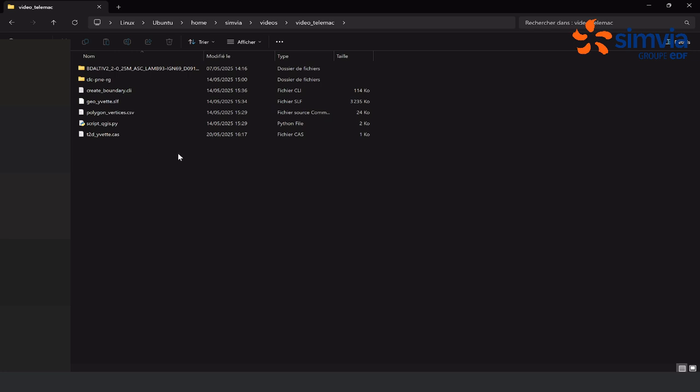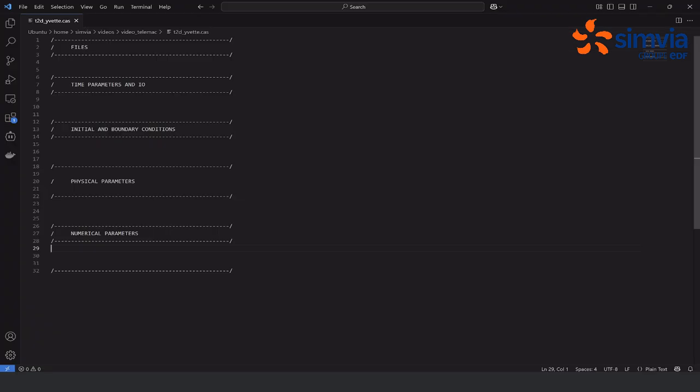In my case, I'm going to use VS Code. And we're going to start with this template, which is an empty steering file. And I'm going to show you how we can write some commands. So the steering file is already divided into some sections. All of this is optional because OpenTelemac is not going to read any line starting with a slash. So this is just for presentation and format.